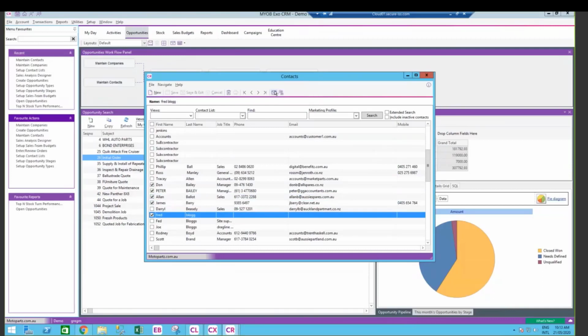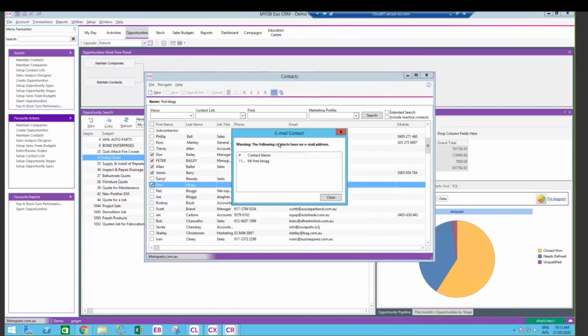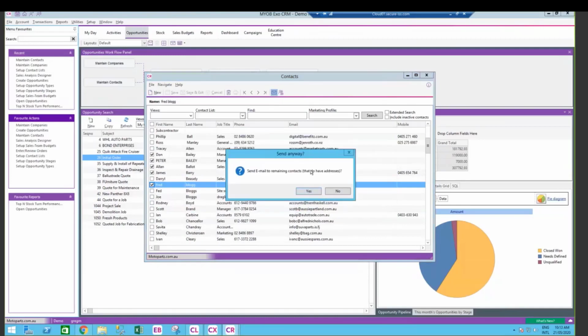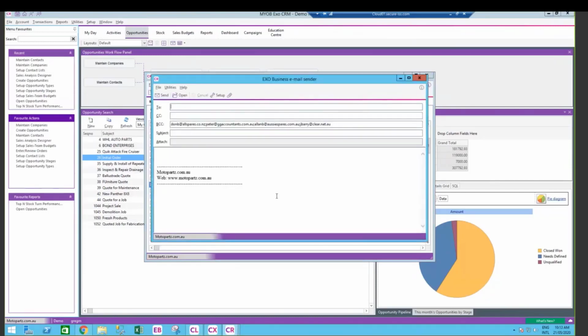So for example, you can select a few contacts and then send an email. If they don't have an email address, the system will warn you. And then if you get past that, it will then open an email. Now, if you're using Outlook, it will actually open a blank email in Outlook, and you can type in any information you want to in that email, attach anything you like, and send it.